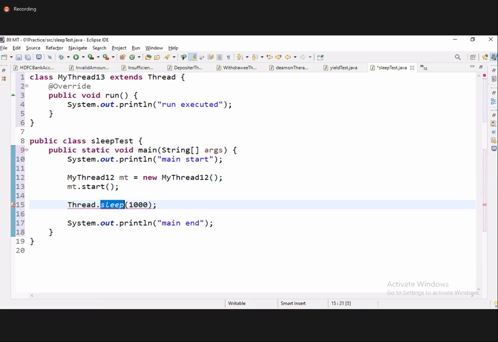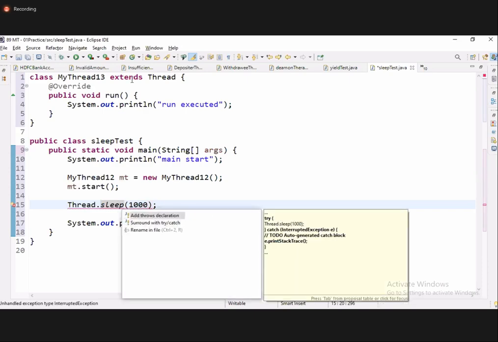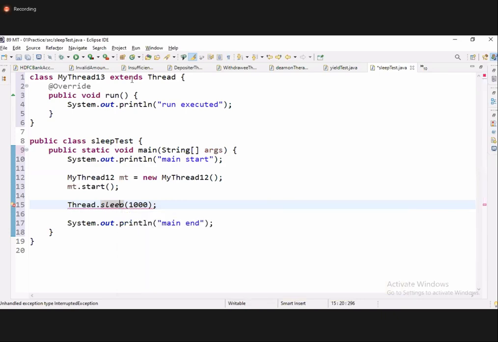We ask the sleep method to pass my main thread for 1000 milliseconds. If some other thread interrupts this thread state, how to interrupt, sir? I will tell you. If another thread interrupts this thread state, sleep method will throw InterruptedException. That exception we have to handle. We can handle it in the main method in two ways, either by throws declaration or by try-catch. I want to use the throws declaration.